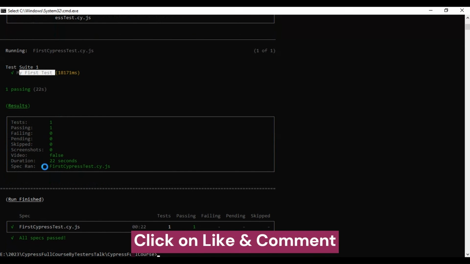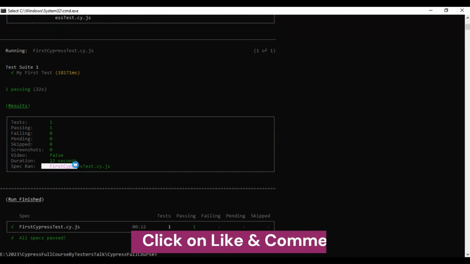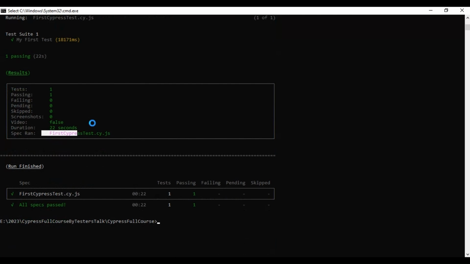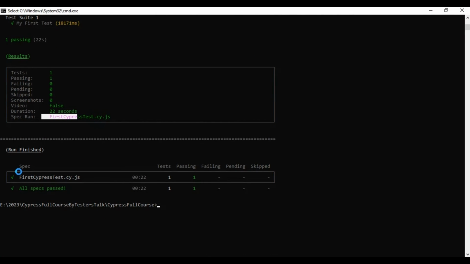And after that you can see which spec file got executed. And at last you can see all the spec files. So if you are executing multiple spec files, you can see all the spec files over here. In our case only one spec file is there, so that spec file is listed here. On the right side also you can see the total number of tests, and also our test is getting passed.